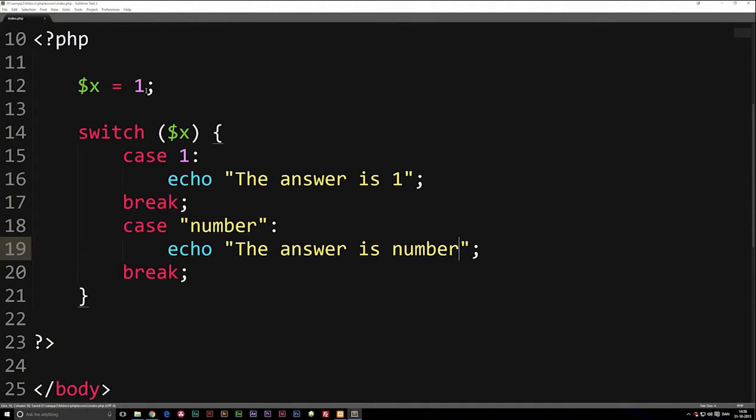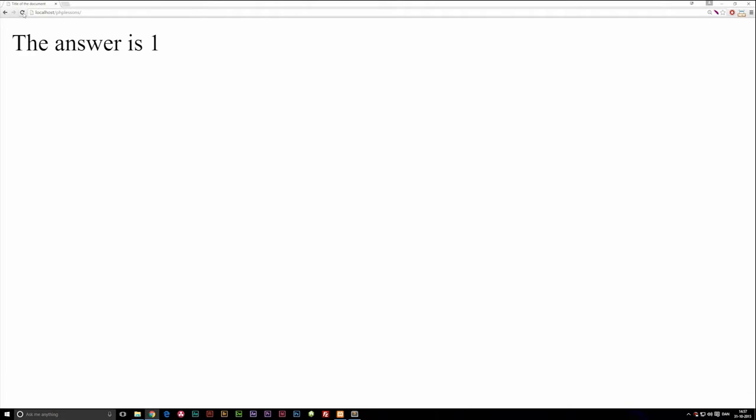Now the thing we can change here to change the answer is by going up into variable x, changing equal to 1 into a string called number. So now if x is equal to number, then it's going to say the answer is number. So if we refresh the browser, you guys will notice that it changes to the answer is number.